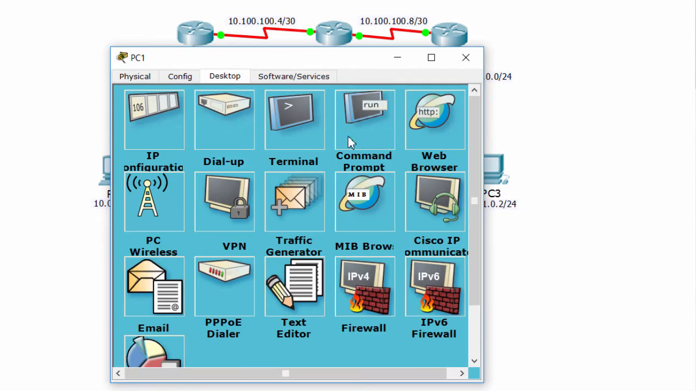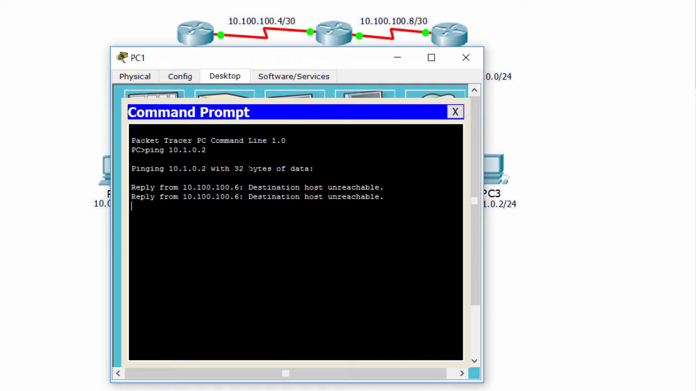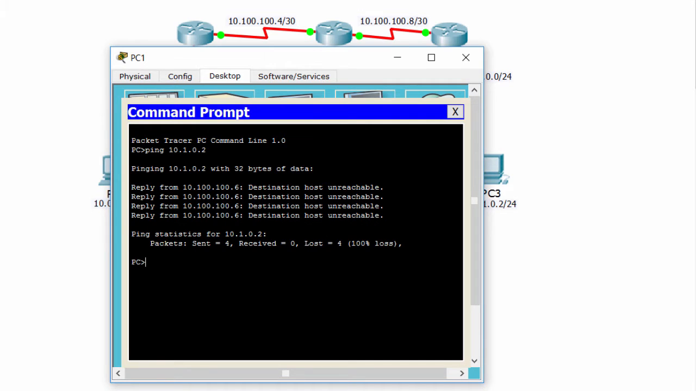Now, we'll try to ping from PC1 to PC3. As you see, the result is destination host unreachable, and reply from this IP address. Okay, we'll use the Traceroute command to see what IP addresses the packet reached.